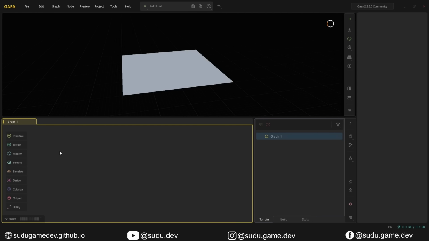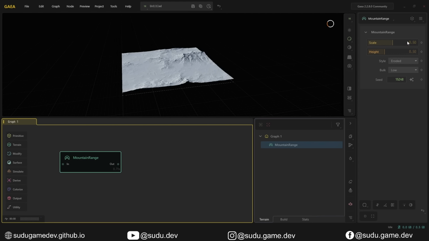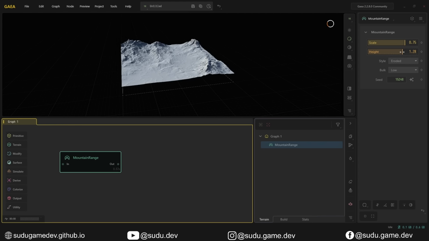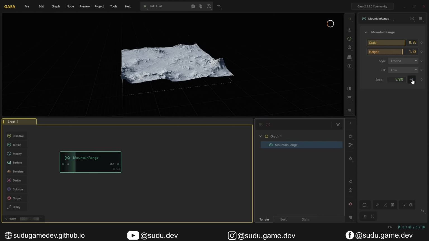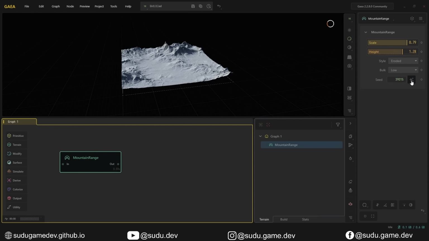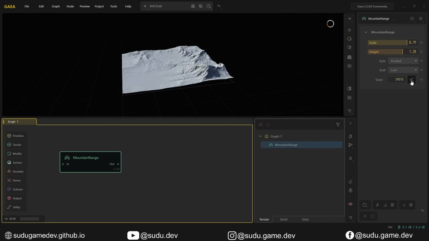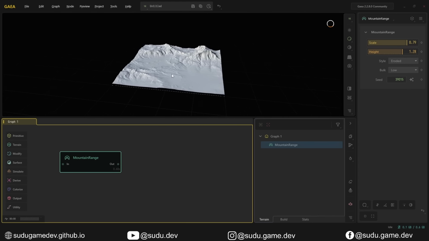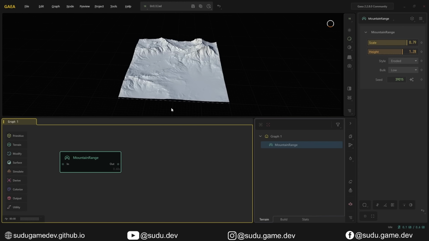So first thing here in the graph, I'm going to look for Mountain Range. And you can increase the height and the scale. And then here in the seeds, we can play with the seeds. So I think this is good. So I will use this.